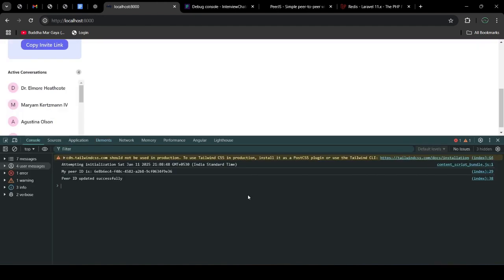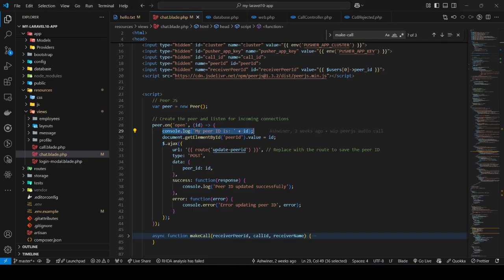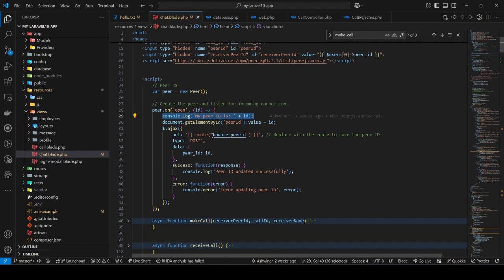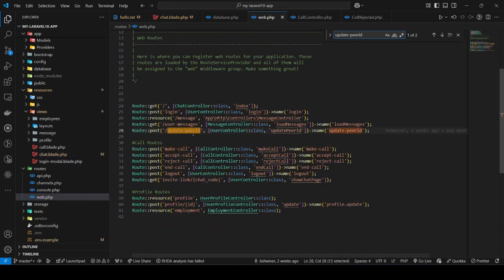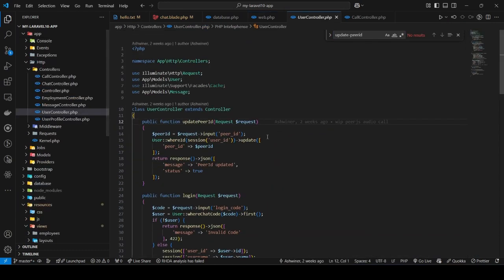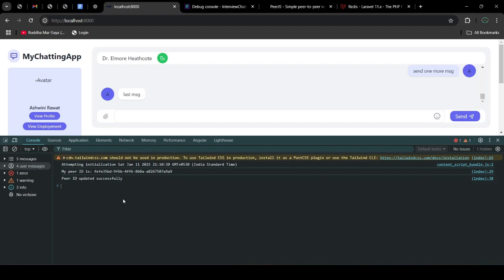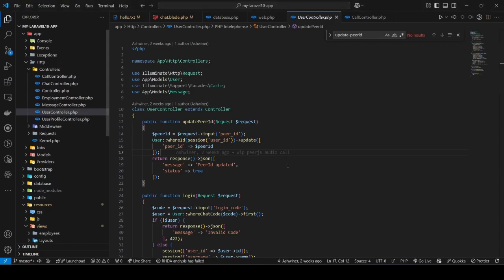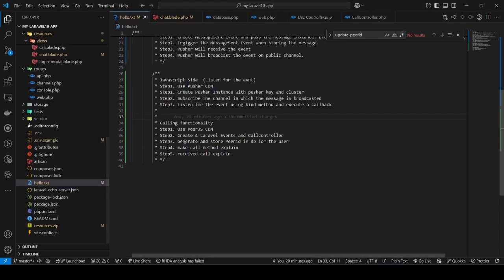So basically, whenever I reload the page, a unique peer ID will be generated, and I am going to call the API to update that peer ID. So if I go to this update peer ID route, I will go to this particular method and I am going to update the peer ID of that user in the database. So whenever a page is reloaded, the peer ID will be updated in the database also. So these were step three for us: to generate and store the peer ID in the DB for the user.